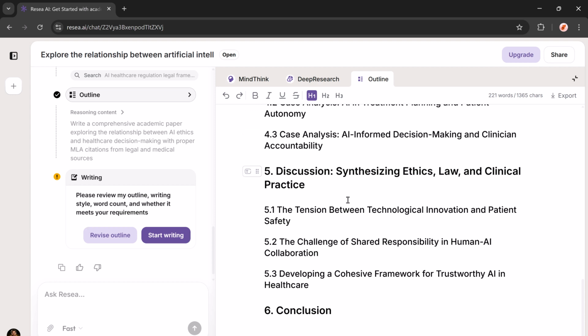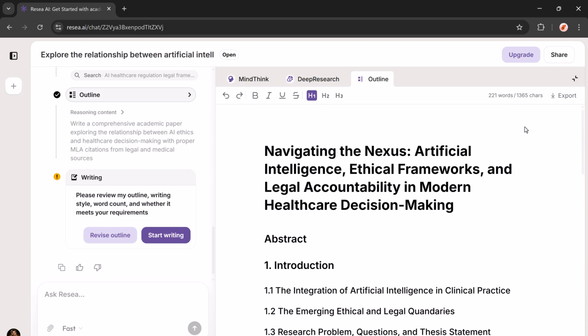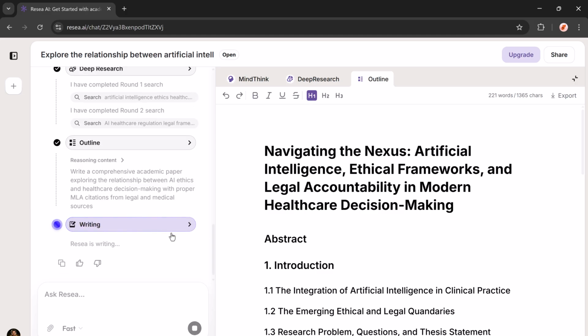When the outline is ready, Resea will ask you to review it along with the writing style, word count, and whether it meets your requirements. If you're happy with everything, click Start Writing.